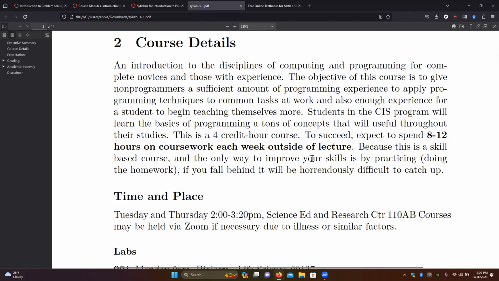Okay, so this is introduction to the disciplines of computing and programming. It is designed for people who are completely new to programming, and those who do have some experience. So if you already know a lot of this stuff, don't worry, you aren't going to be completely bored in this class. And for those of you who are completely new, don't worry, I don't want to stress you out too much this semester.